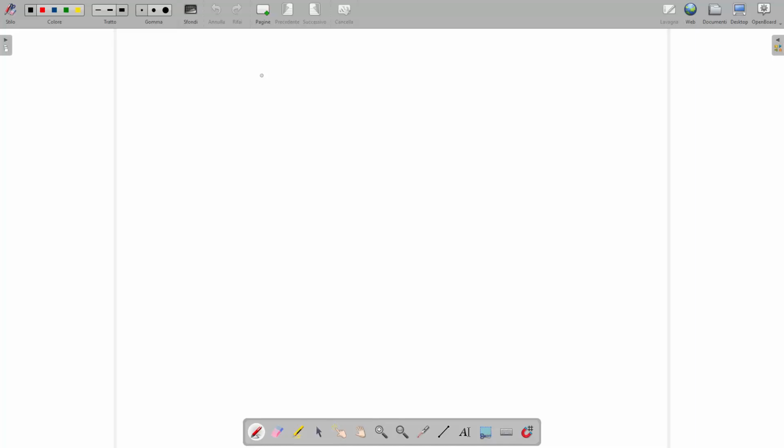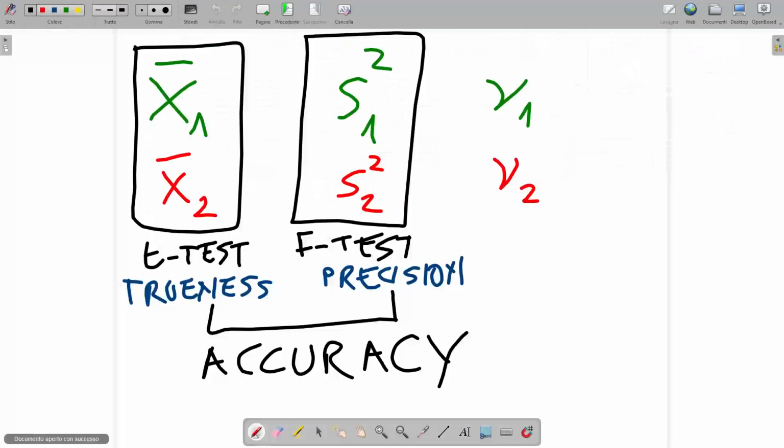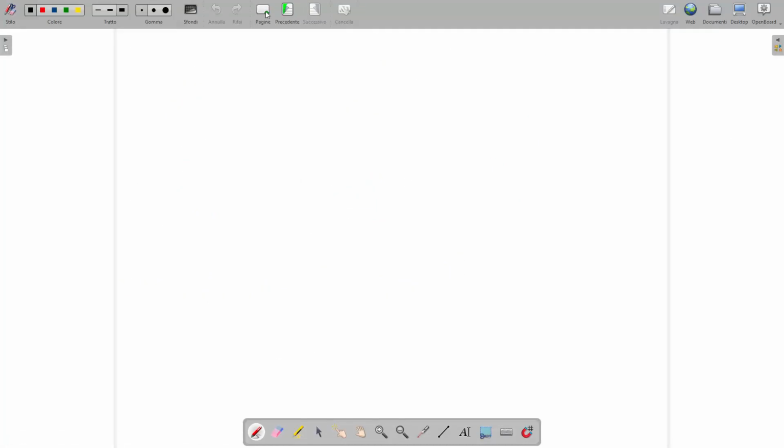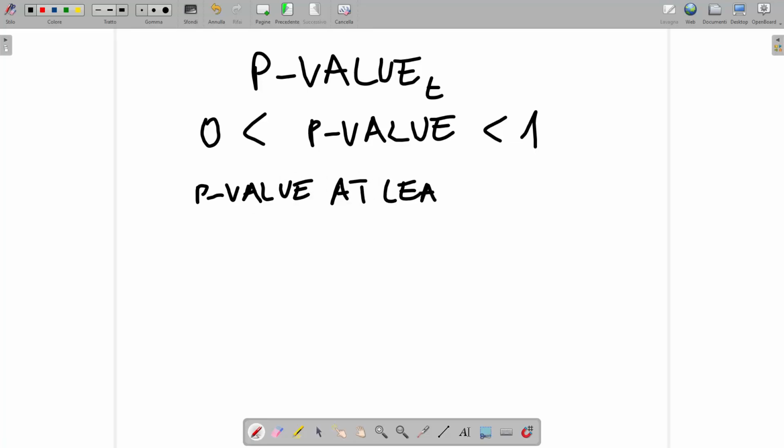Okay, let us compare. I go on with the other PDF so I can update it. Okay, let us compare. P value for t. The range is between 0 and 1. Okay? And we decided that it is sufficient to have p-value at least equal 0.3. Okay?